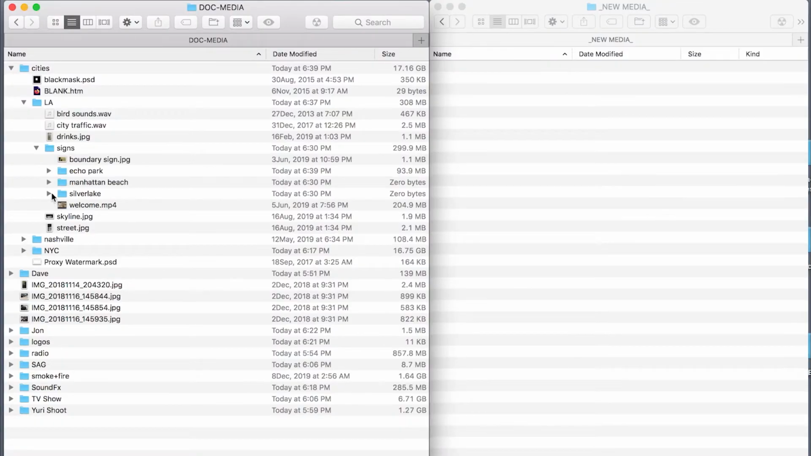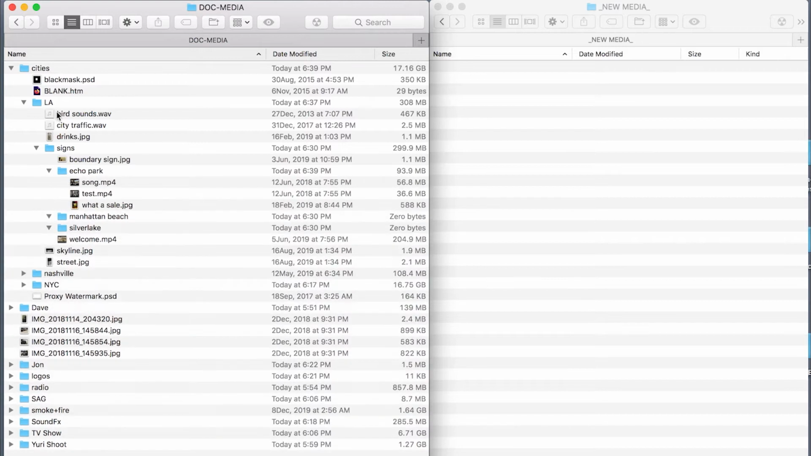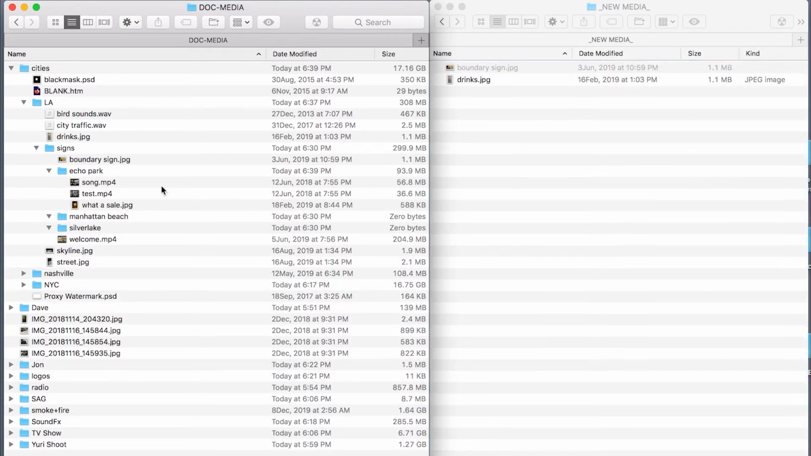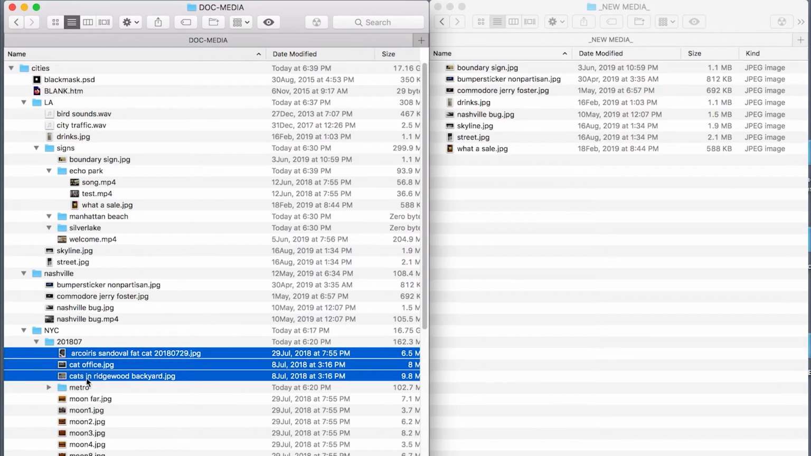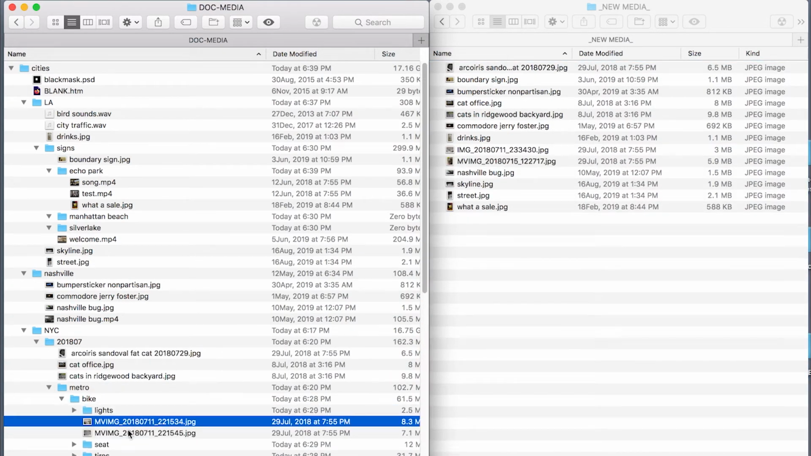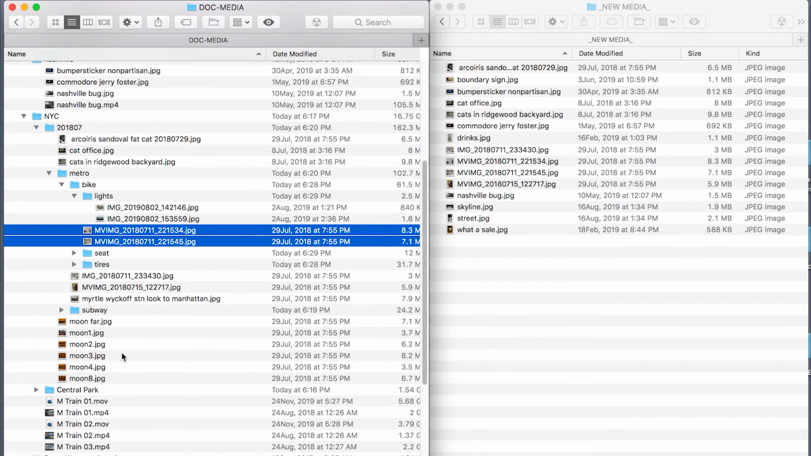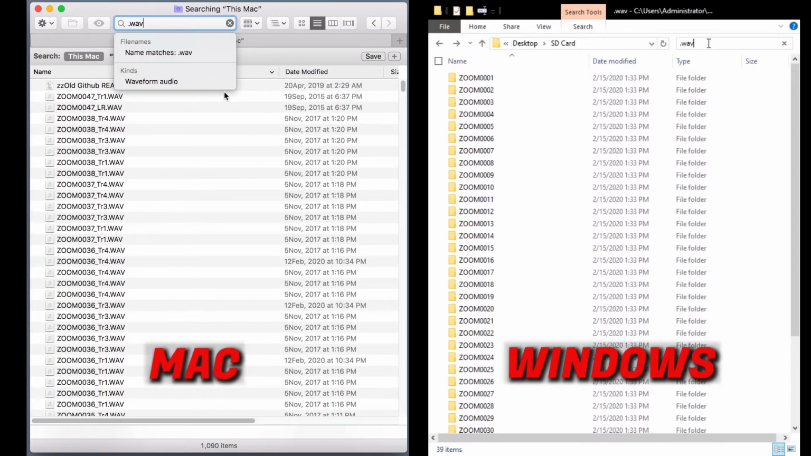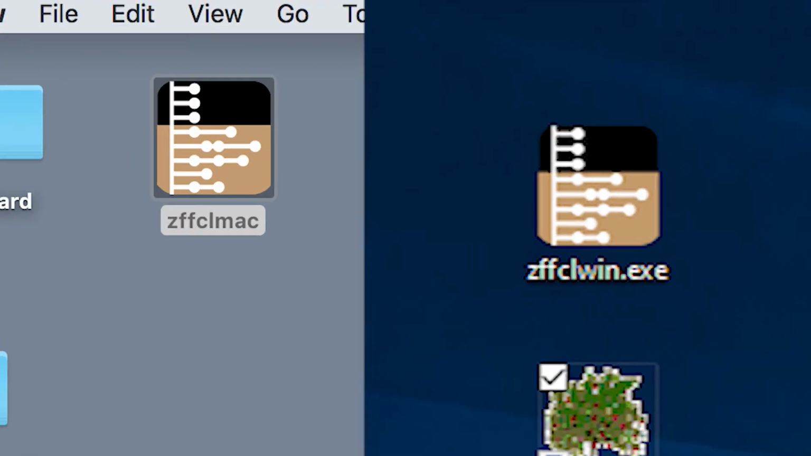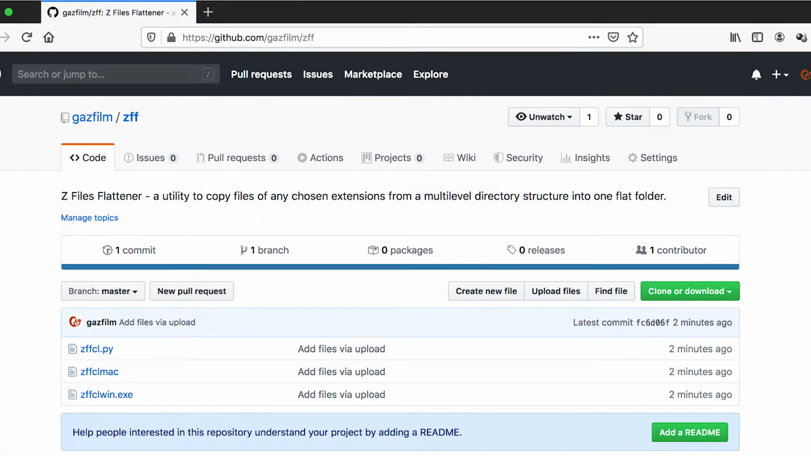It'd be nice to do this in one go, rather than have to drill into your structure to find all the files in question and then have to click, shift-click, control-click, copy them one by one or in small batches, etc., just to flatten them out. So one way to extract all these files from a multi-level directory structure is via search and copy, both on Mac or Windows. Another is to use a cross-platform tool called Z-Files Flattener. It's free and it's open source.